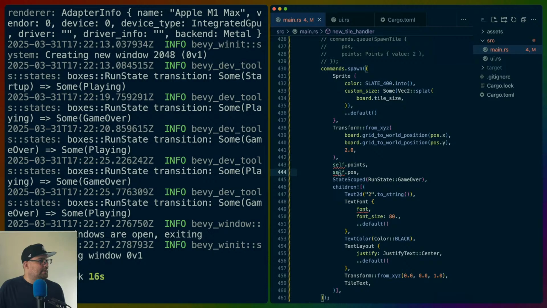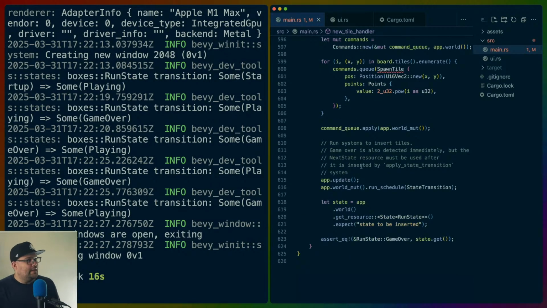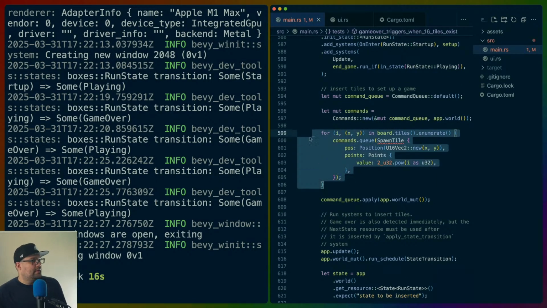So pause, pause, pause. Points to. And then font is something that isn't currently in this, so just comment that out for a second. And then the only issue is that that was really helpful for our test down here. Because otherwise we can't control the points.